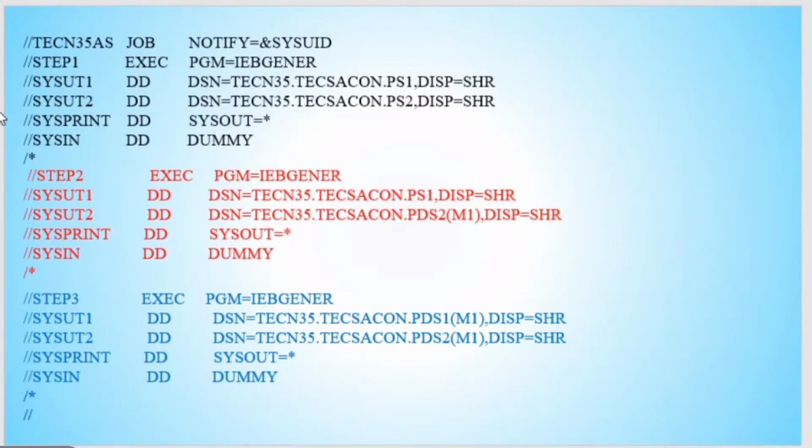Now, see, this is the first program you are writing. If you want to write one more program after the delimiter, you start with step 2. Here I have used the same PS file, but I am copying it into another PDS member. For this, you have to create one more PDS and create a member. Whatever data you have in this PS1 gets copied to this member. So the second program I am showing is copying the records from a PS file to a PDS member.